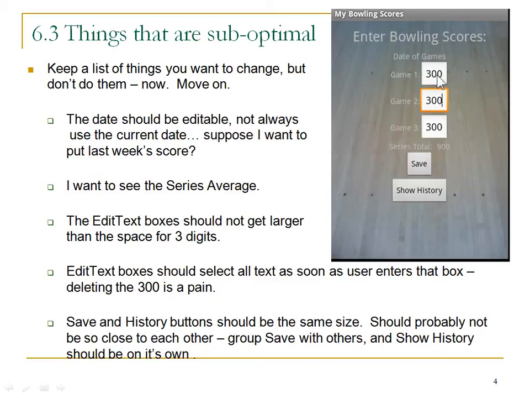And clicking in here and then having to delete the 300 and type in the actual score, that's ugly. So maybe if we click in here, if we press this with our finger and then enter the digits, it should select the 300 so that we type over it effectively, or the 300 shouldn't be there at all. I don't know which, but having to delete that to put in my score is painful.